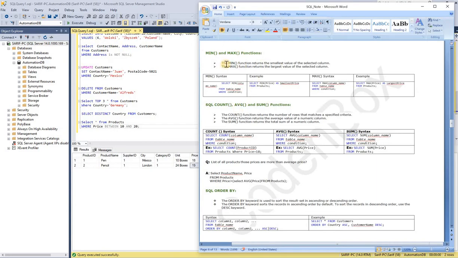Okay, let's see the min and max functions. When you use the min or max function in SQL, the min function returns the smallest value of the selected column, and similarly the max function returns the largest value of the selected column. Here you can see the syntax of the min function: select, we have to use min.